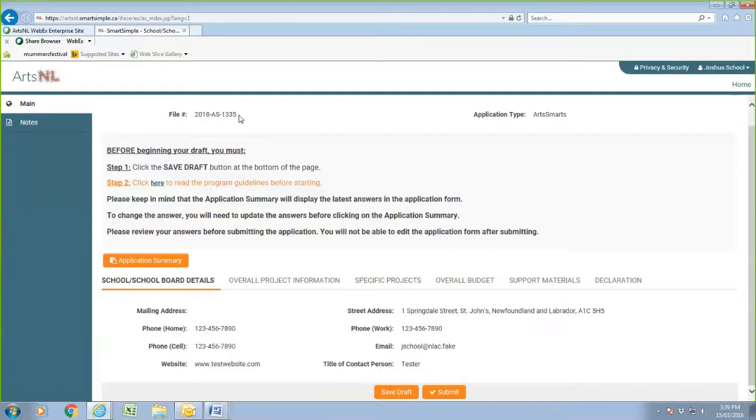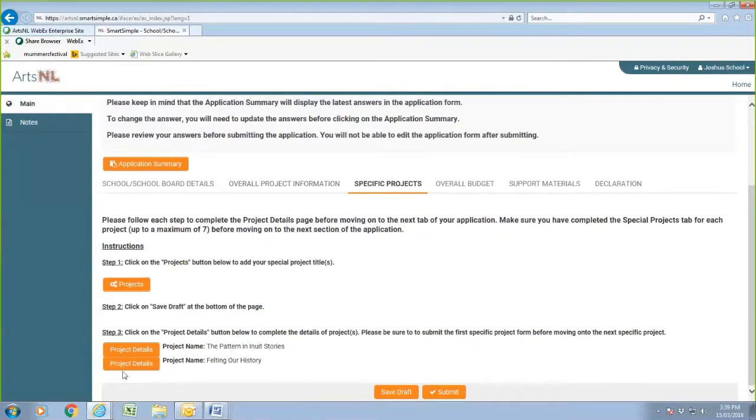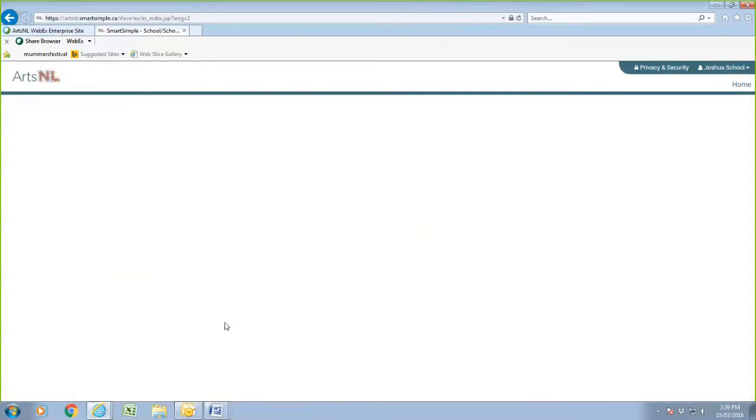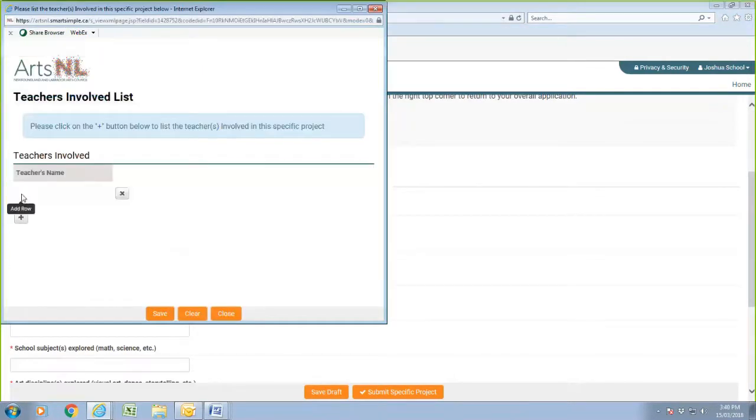So now I need to put in my second specific project. So I'll just click specific projects again, and I see I've got that one on. So now I'll go to project details for Felting Our History, my grade 5 project. The teachers, I'll put them in again. So this time I have John Jones and June Smith. Save, close, grades.